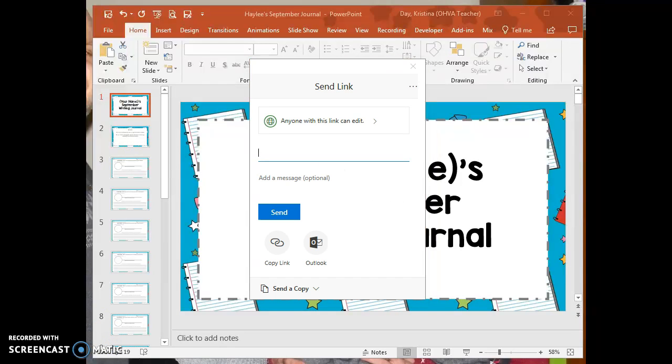Okay, now that it is ready to share, this box pops up. You want to make sure that you have selected, and you don't change this, "Anyone with this link can edit," because you want your students to be able to edit what you are sending them.